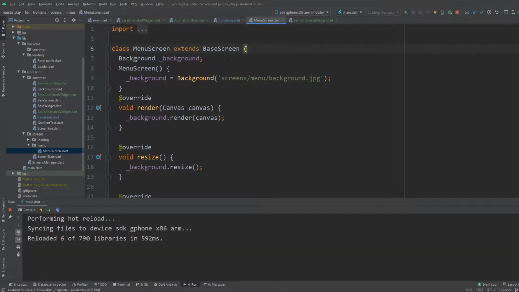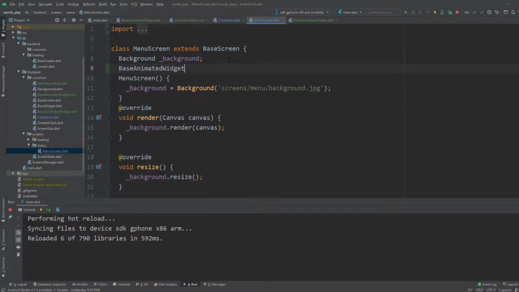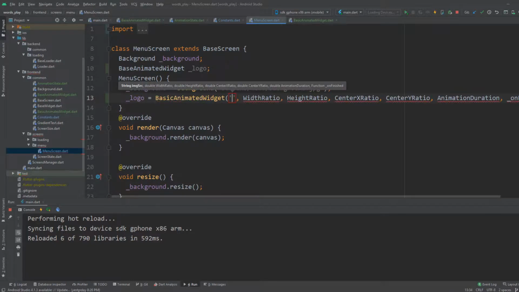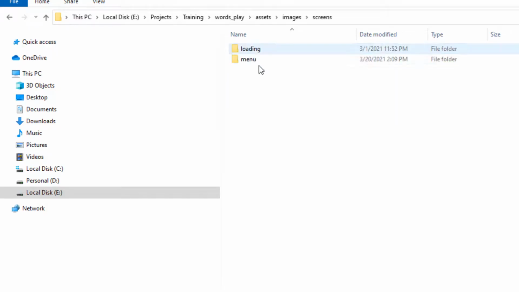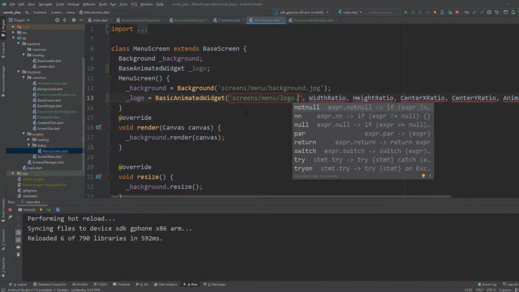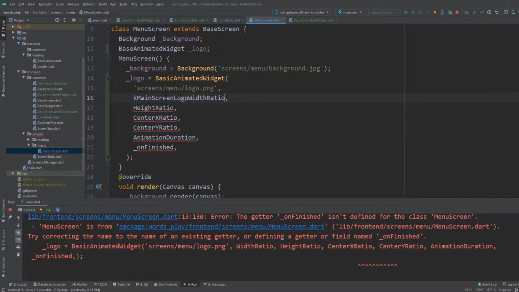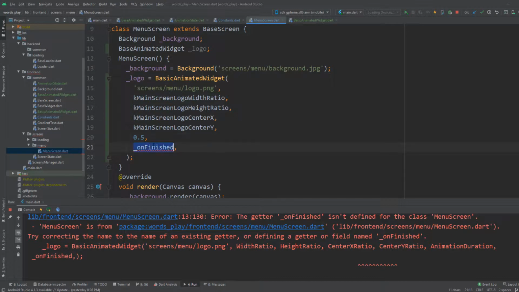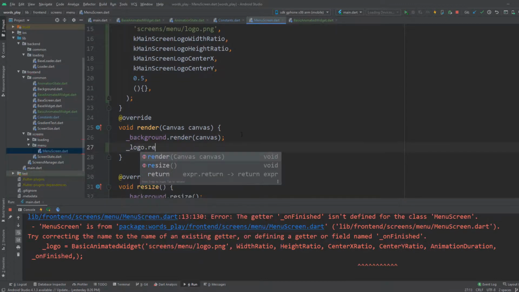It's time to integrate it with the menu screen. Using the File Explorer, I'll paste the logo image asset and then pass it as a source to the base animated widget. For the ratios, I'll simply use the constants which we just defined. I will set the duration to half a second and when the animation finished, I will pass an empty function for now. We have to render, resize and update our logo.